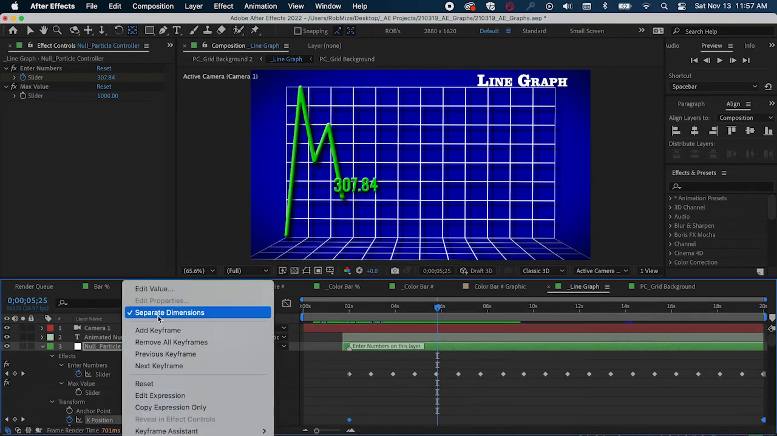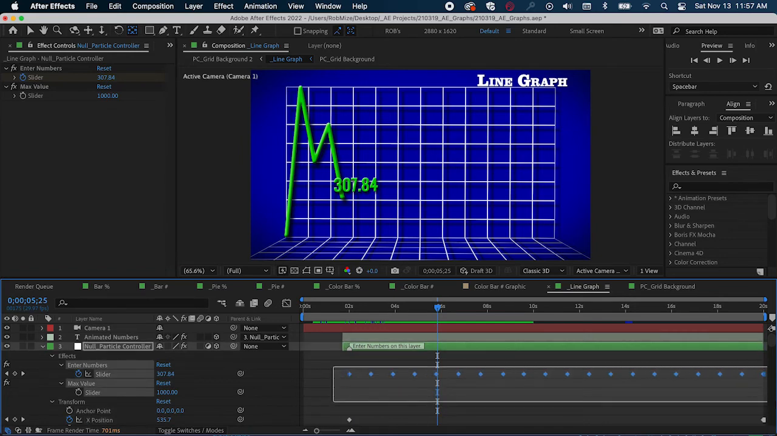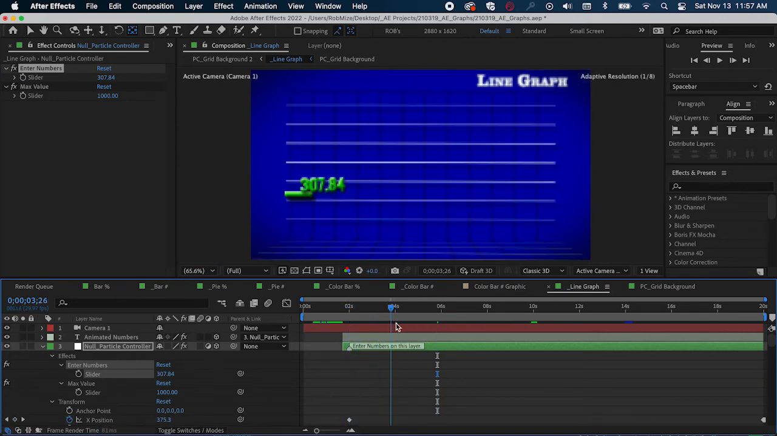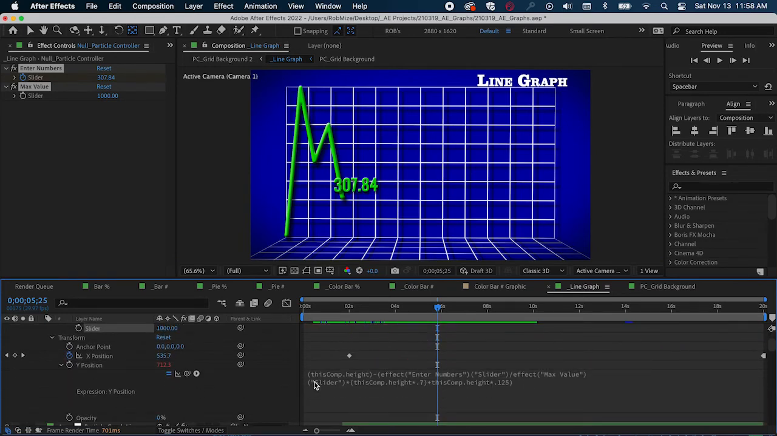I've separated the position dimensions, and these keyframes on the enter numbers slider are linked to the Y position parameter. If I delete the keyframes on the enter numbers slider control, the X position keyframes animate the particle producer in a straight line from left to right. Use Command Z to undo that delete and restore the enter number keyframes, which are linked to the Y-axis of the null to plot the value on the Y-axis by means of this expression.